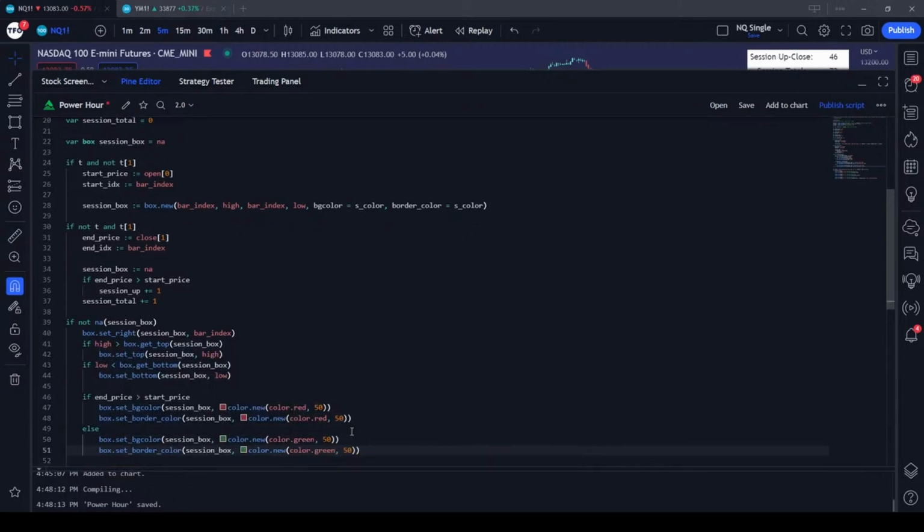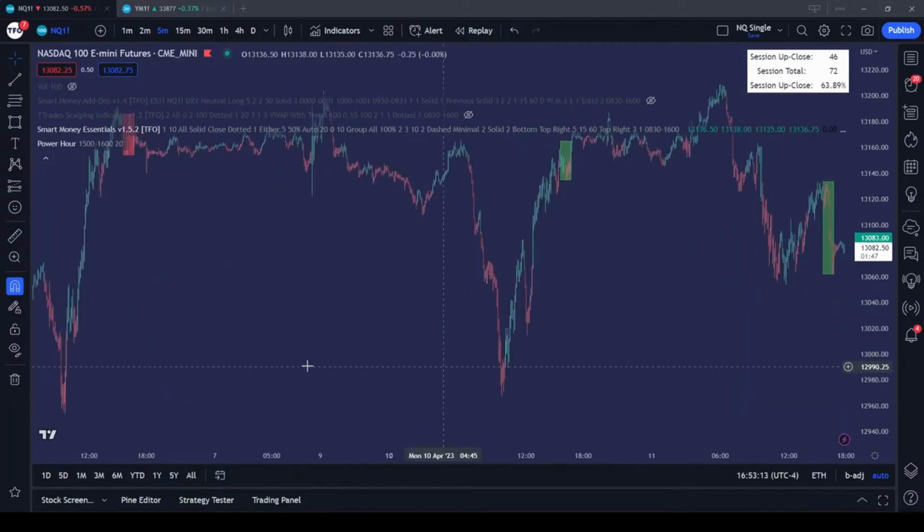Oh, I have this reversed, don't I? If end price is greater than start price, we want to show green. Otherwise, we want to show red. Makes a little more sense. Let's see if it works. And it does not.